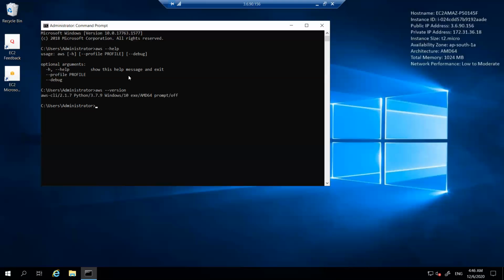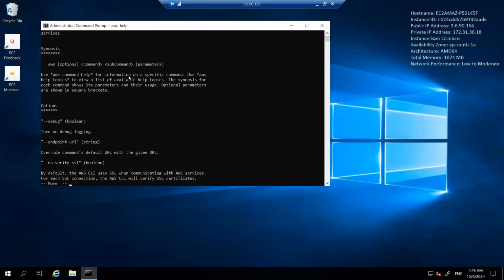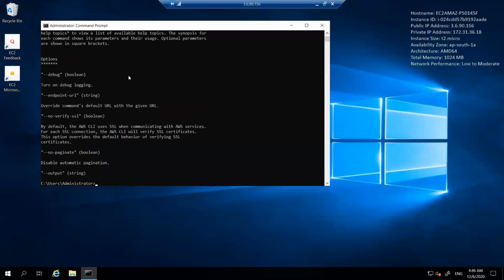There is some more. How do we come out from that? Press the Q button. Q. So you tried AWS help like this, right? You were getting this more. Yes. So just press Q.